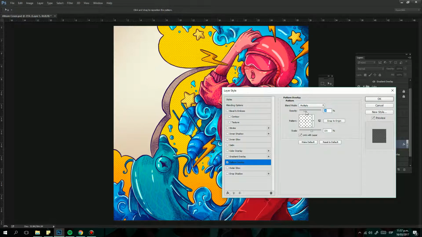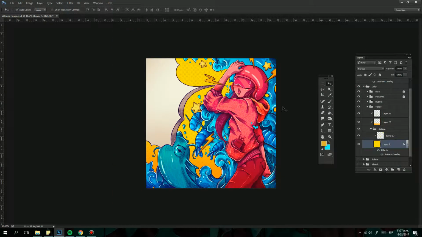Now that we are done with the main illustration, we can move on to the final step. There, I will add some text to the main illustration and create the mockup. So let's go on to the final step.